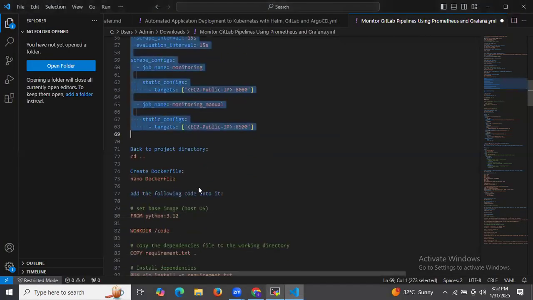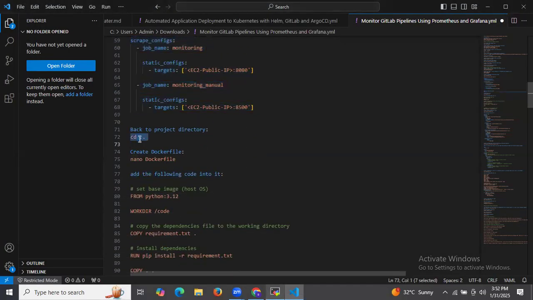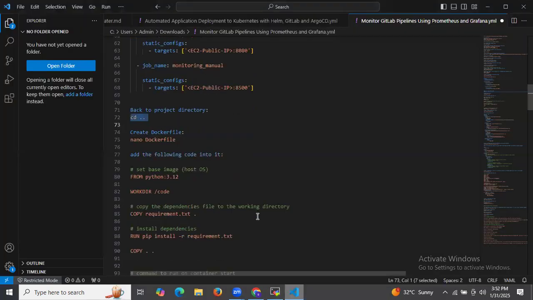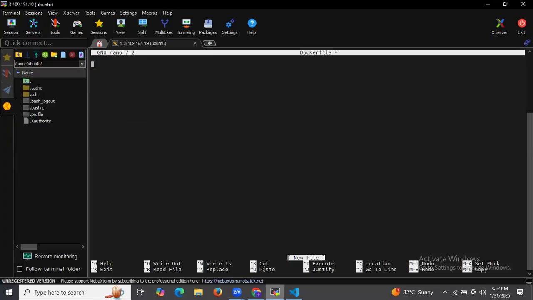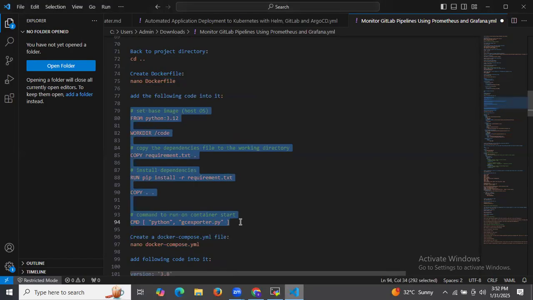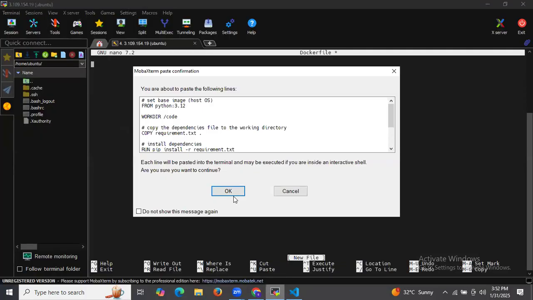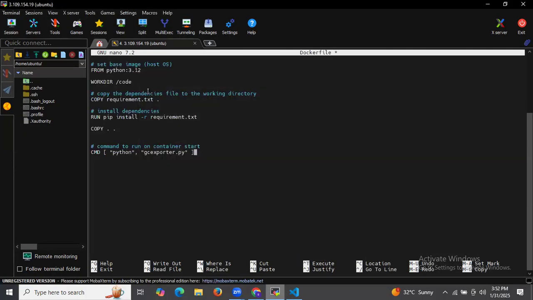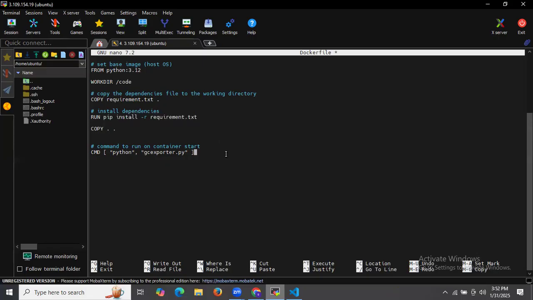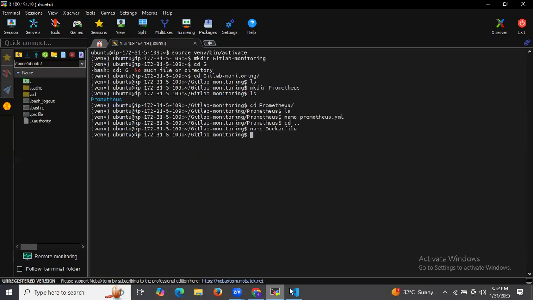Okay. Then after that, let's go to the root directory. That means GitLab monitoring. Okay. So in this, let's create a file with the name Dockerfile. And in this file, we need to add this data. Okay. So first of all, FROM Python, WORKDIR, COPY and so on. Here we are going to run this pip install requirements.txt. Okay. Let's save the file and exit.